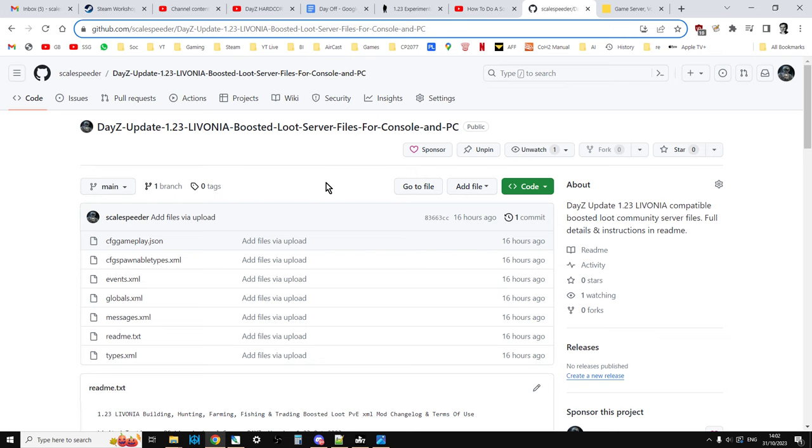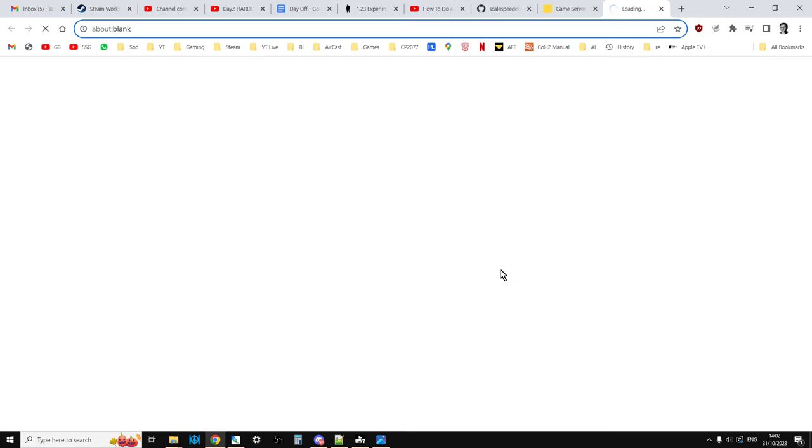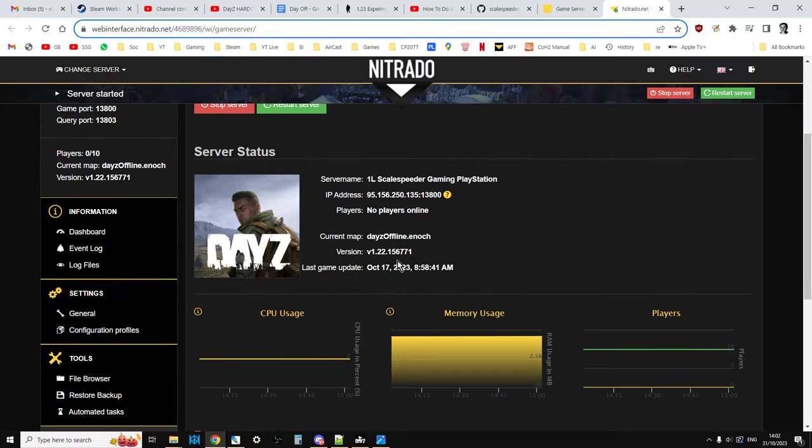Now remember, these will not work until your server has been updated to DayZ update 1.23. So what you'll be looking at in your server, and this is using a Nitrado server example, is you want to make sure that the version is v1.23. Don't put them up before then because they won't work, because there's stuff in them. There's the new M14 DMR, there's new hats, there's new gloves, there's some new anniversary stuff as well, which I won't talk about here. I'll leave it as a surprise.